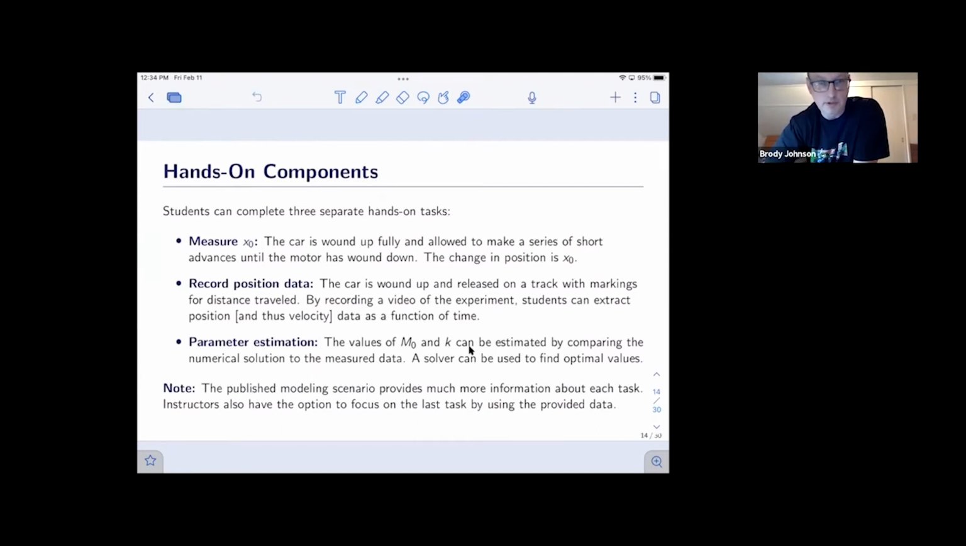With the published modeling scenario, we include a lot of data. So if you wanted to give your students the data and have them focus on the parameter estimation, you could do that. If you want to give them a video and tell them what the wind down distance of the little truck that I have is, you can do that. But better would be doing what Tova did and actually sourcing some pullback cars and letting them do everything, which I think is really cool.